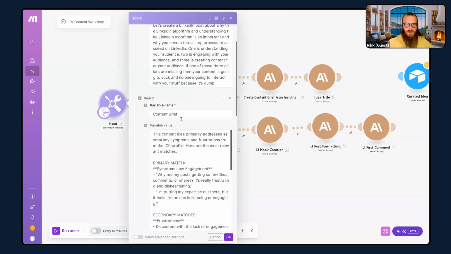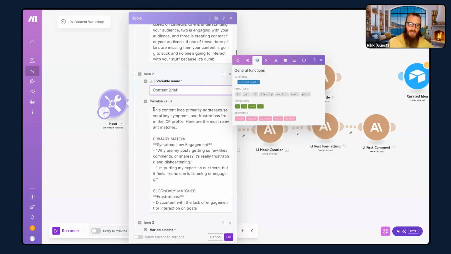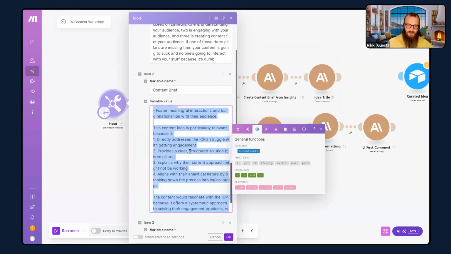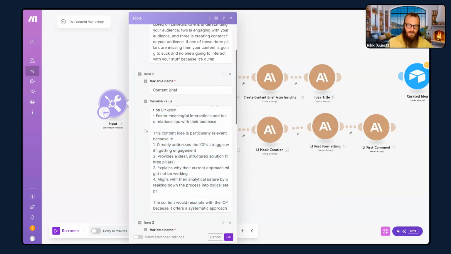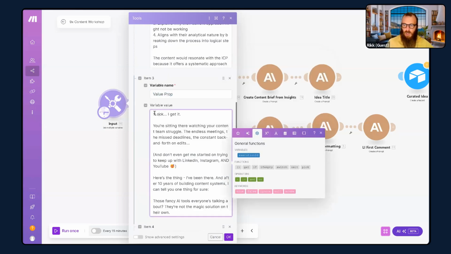So these inputs will include the content brief structure. This is how we'd like the content brief to come out, right? We give it a nice long prompt. And we have the value proposition. All that I did here was copy and paste my bio from LinkedIn, which I've iterated and refined to share what I'd like to offer the people that come to my LinkedIn post.